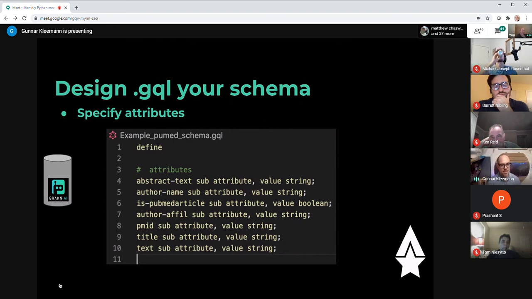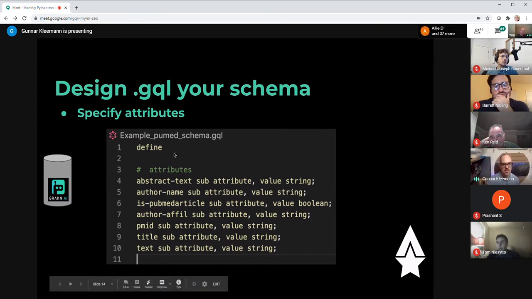Cool. Okay, so let's see. The first step is the schema, and then I'll just give you some examples of pieces of what's required. This is just an example of a PubMed Grakn schema. So you define the schema.